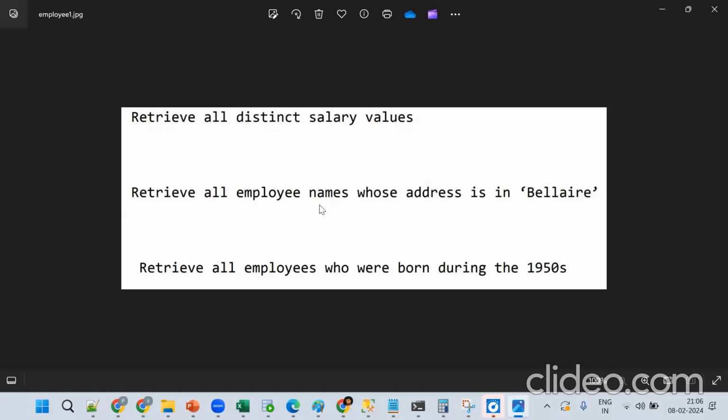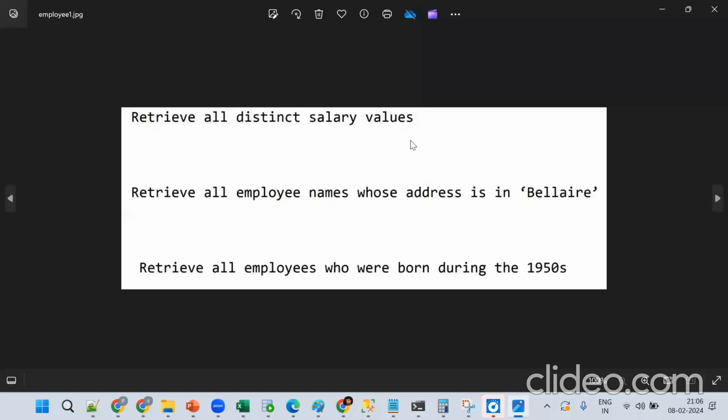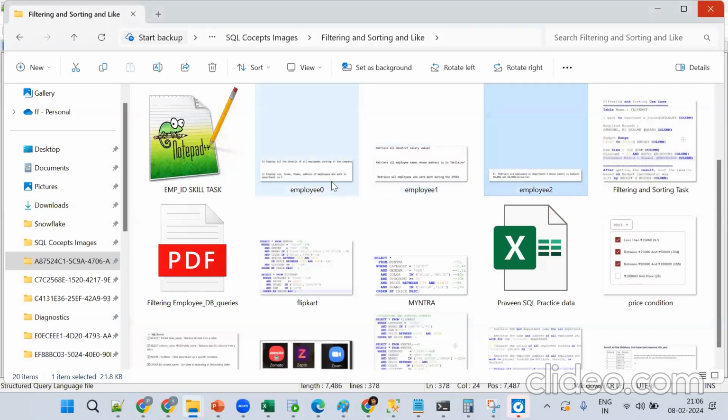Okay, so they want only specific columns. Okay, so get the point. It looks simple, but what? Last one. Read all employees who were born during the 1950s. We'll see this one in the date condition.